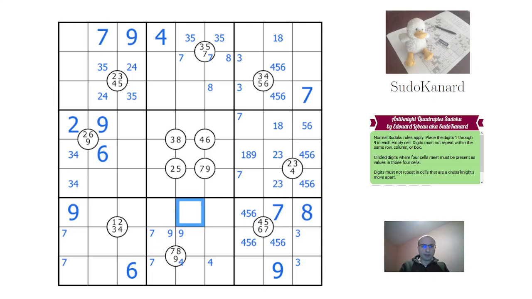And then this box needs a 9. It's not in the quadruple, it's not in this row, so it's here. So there should be a 9 somewhere there. But by knight's move it's not here, so it should be here in this quadruple. And in this column, 9 can't be here because of those pencil marks, so it should be somewhere here. The only place is here, and it pushes the 7 to this cell.